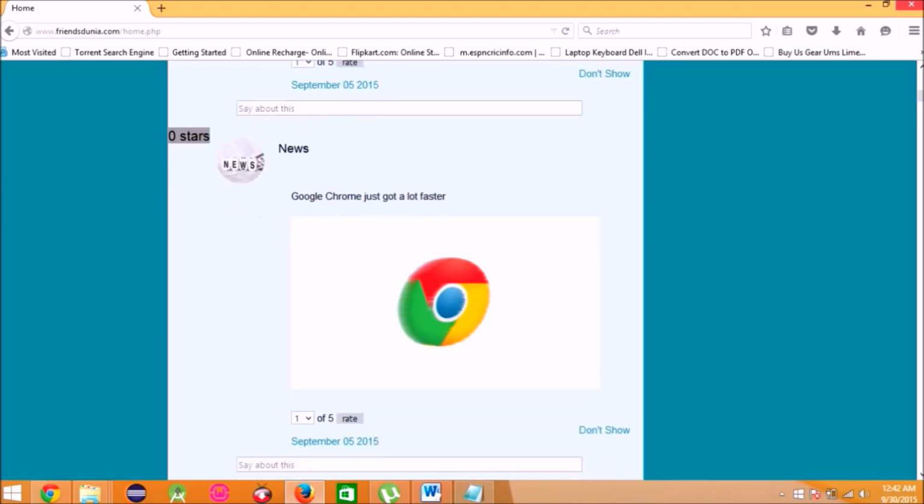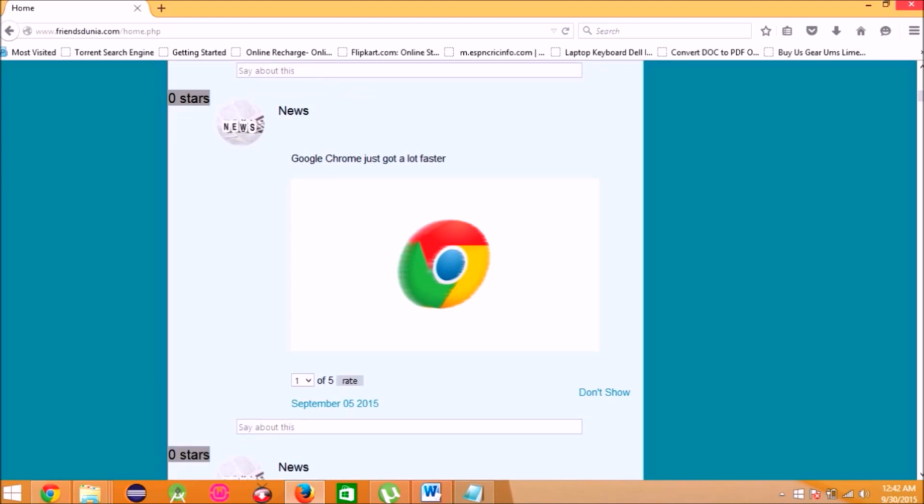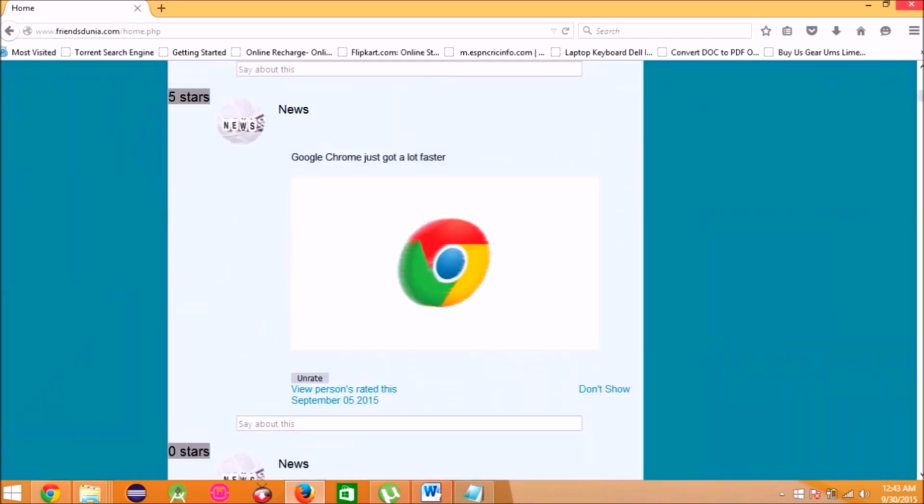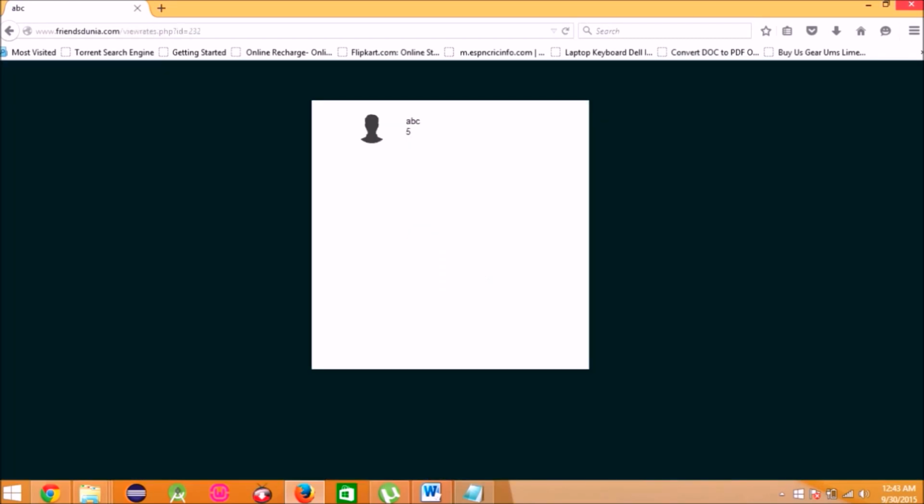There are many features embedded in our wall. One of them is the rating system we have implemented. Here, each user's post can be rated on the scale of 1 to 5 according to the people's like. We can also see who has rated with how many stars on the post.